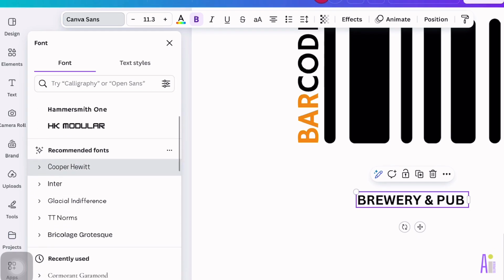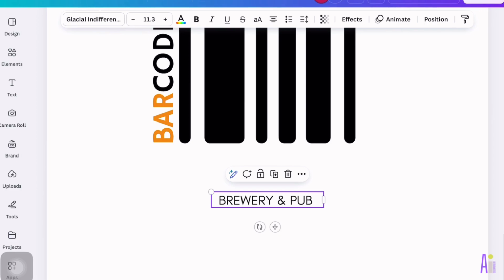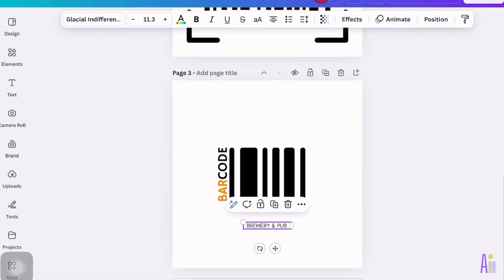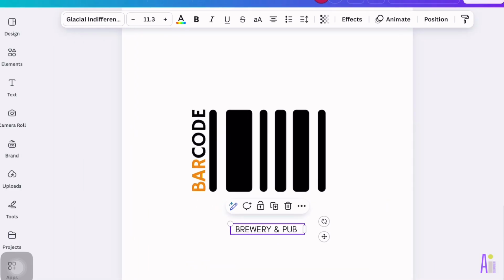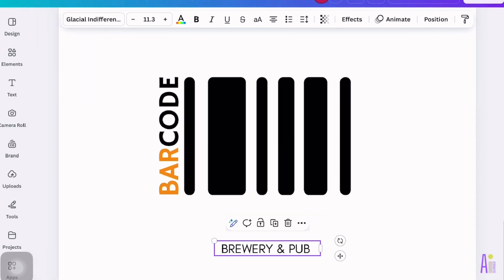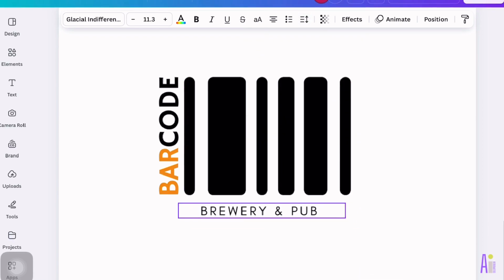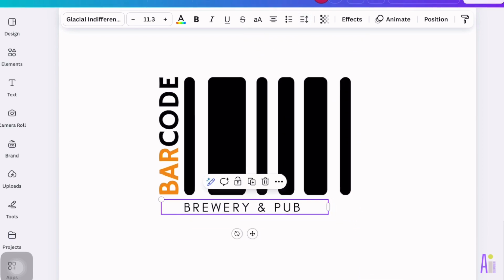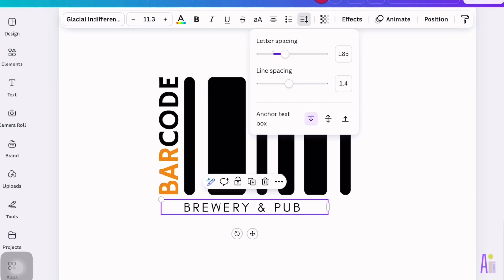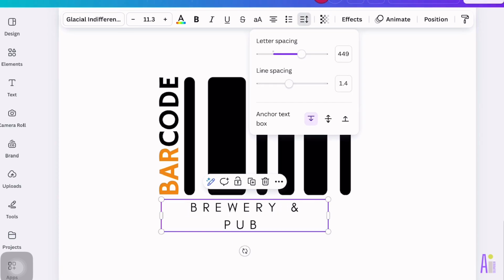Before I do that, I forgot I have to add another bit of text with the words brewery and pub. Now here's where you also make font choices, and the font that you choose will be a standard in a lot of the social media posts and headings, and if you're writing a blog and all of that. So it should be part of the brand kit.